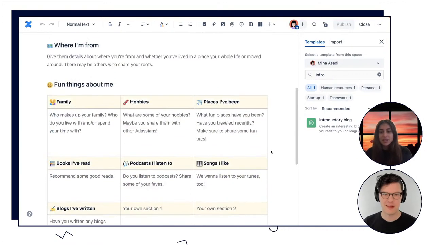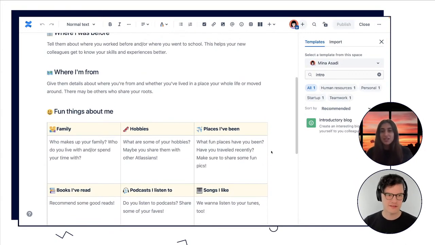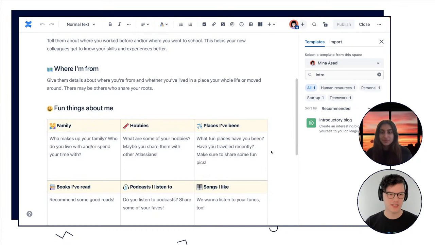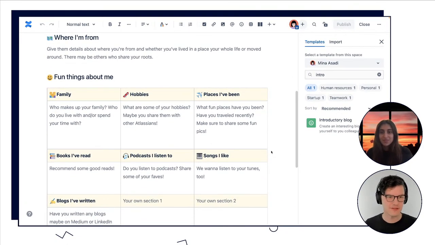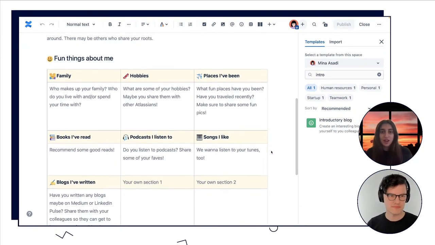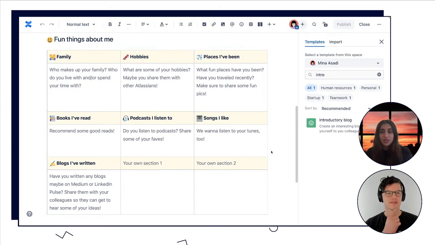Yeah, maybe we can dive into the template a little bit and talk about how to best use it. Yeah, sure. Tell me what I should focus on. Yeah, we can just skim through it, show the audience what the intro blog looks like.